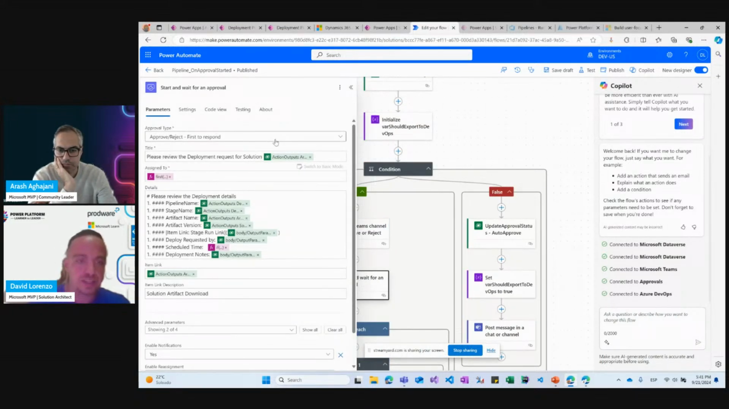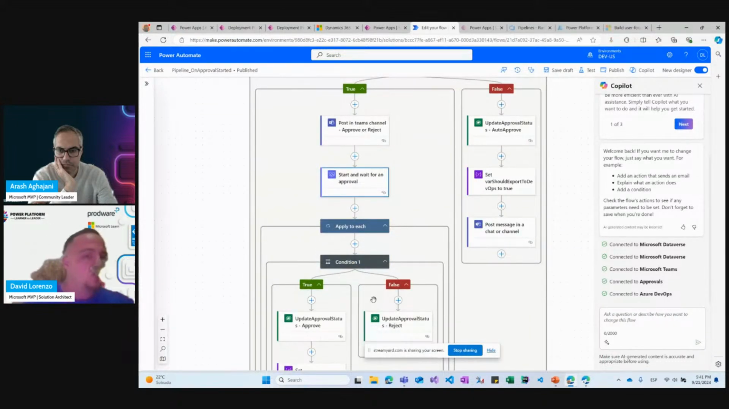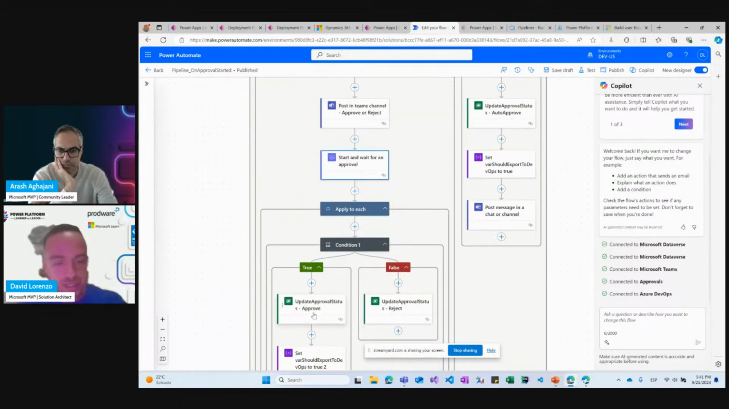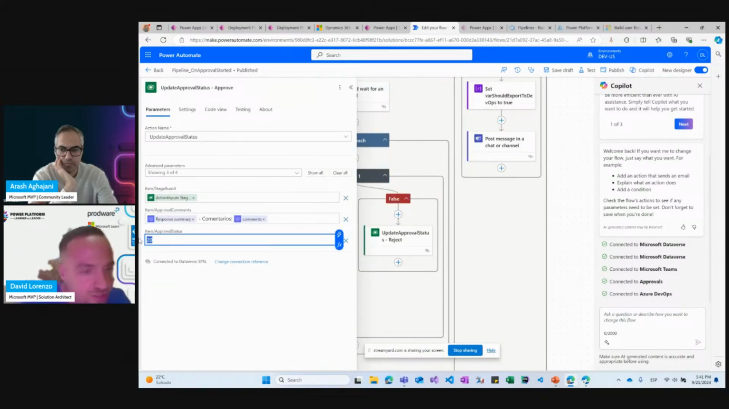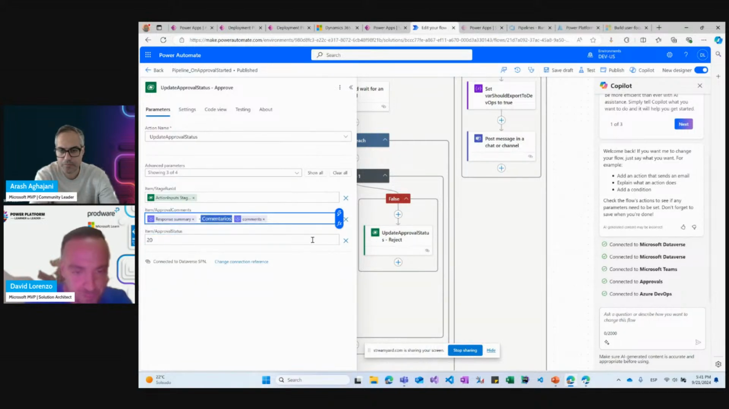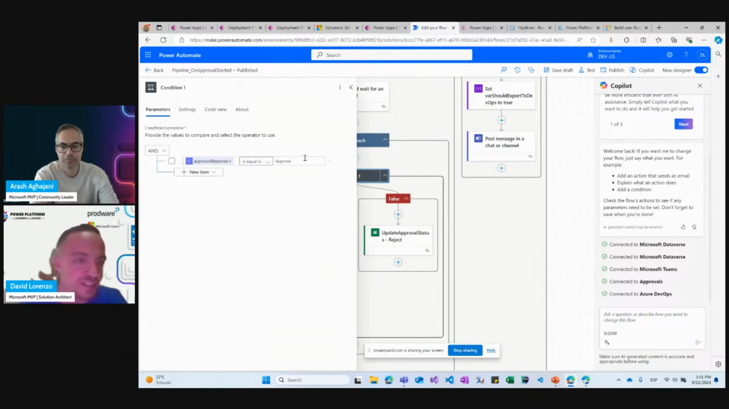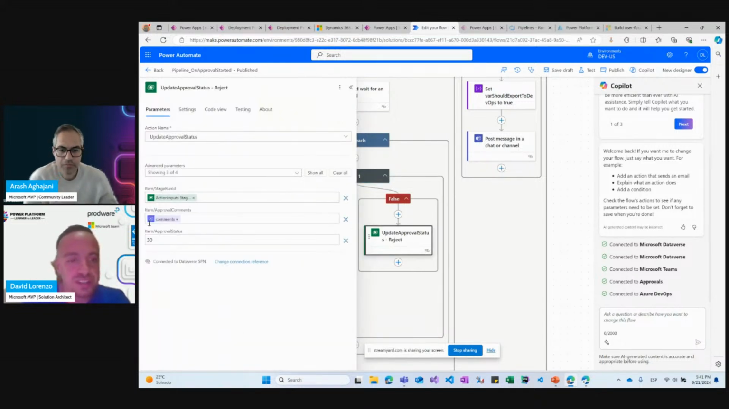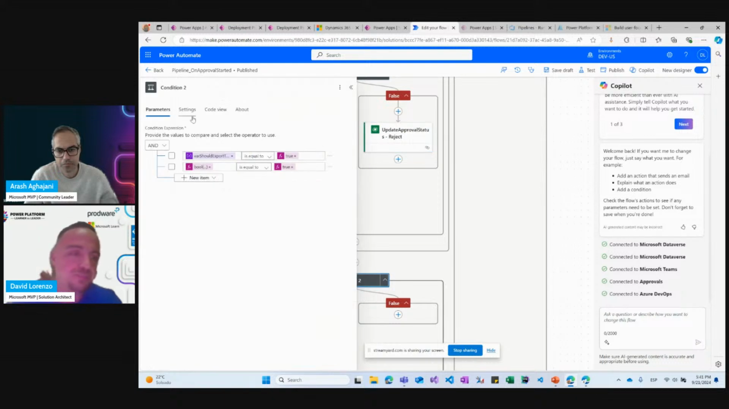So in case that it approves, we set again the status to 20. We also set the approval comments, and then the pipeline will flow. In the case that it rejects, we set the status to 30, set the reject comments, and then the pipeline will fail.